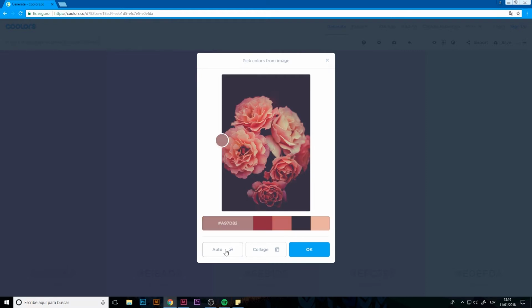We can change the colors randomly by hitting this button here. But we can also decide ourselves by moving the controls on the image to choose our own palette. It's actually a very comfortable function if we want to work with a reference or inspiration.